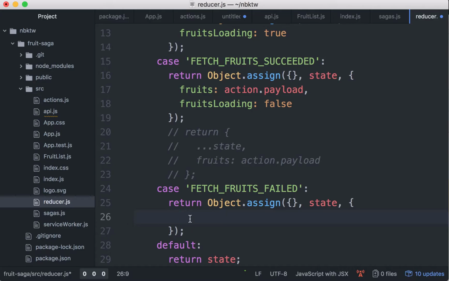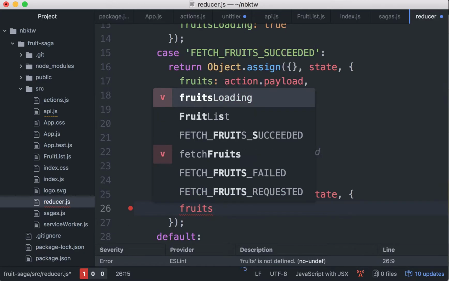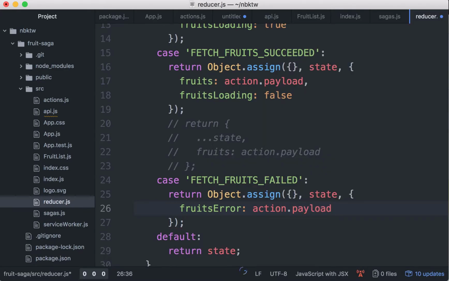We're going to give a variable to store the error here. So you can define a property to store the error. Let's call it error. And I'm going to take that error from the action.payload. Remember we did a dispatch from the Redux Saga implementation, that Saga, to dispatch the error message as the action.payload. And we're going to assign that to the property called fruits error.